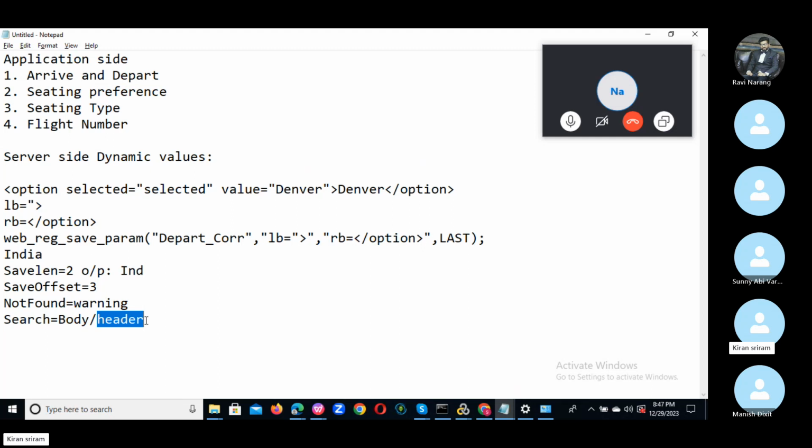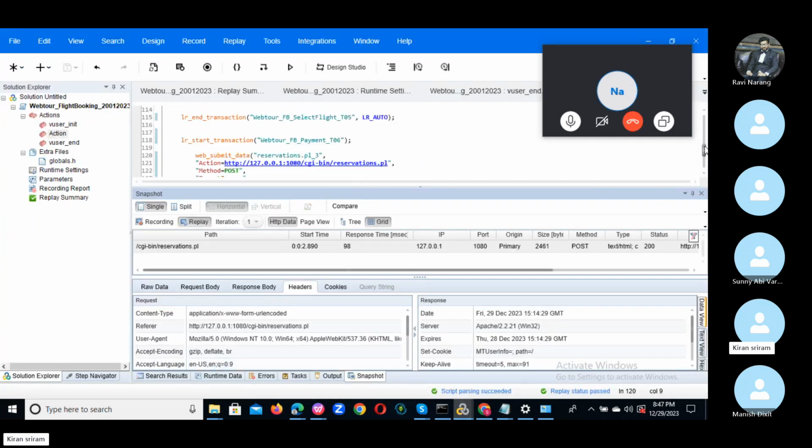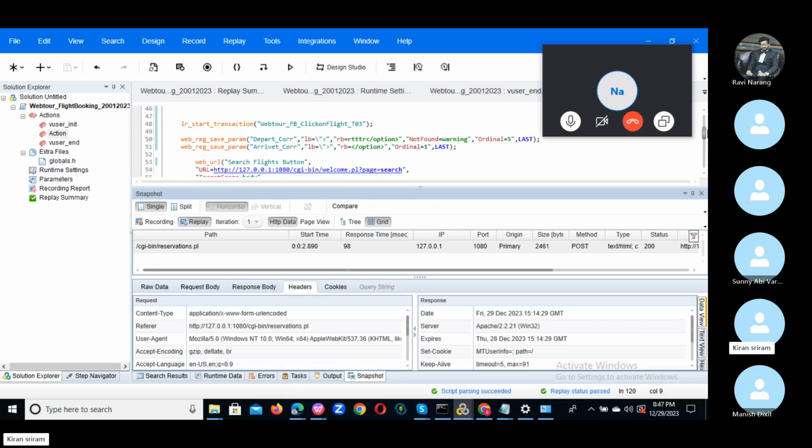So if the response content is in the header, you should definitely mention the argument as header. Search equal to headers. Search equal to headers. And one more thing: we have not provided it here, but you can provide search equal to header or body. One more important thing: Search equal to body is the default. If you do not provide it, it will pick from the body part, the response body only.